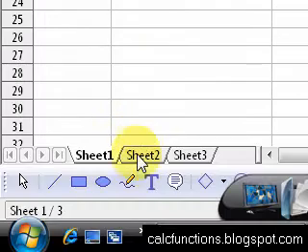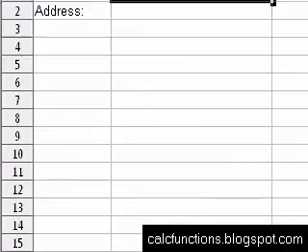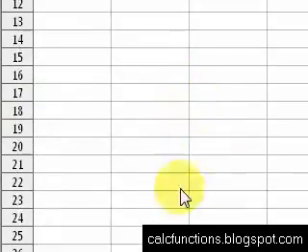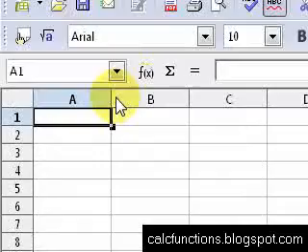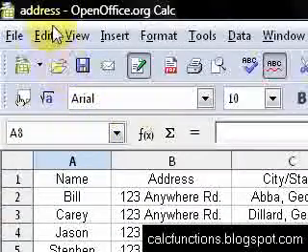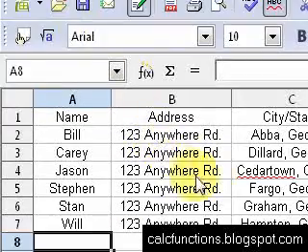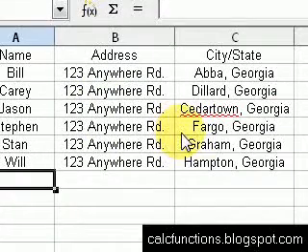in the first video the addresses were located in the same file, but just on the second sheet. And you can see we don't have anything on the second sheet or the third sheet. What I did is I created another file called address, and I saved it on the C drive in my temp folder. And what we want to do is access this list.